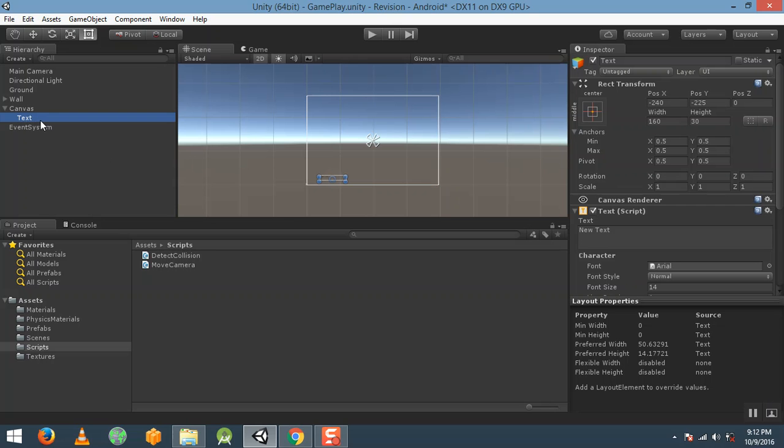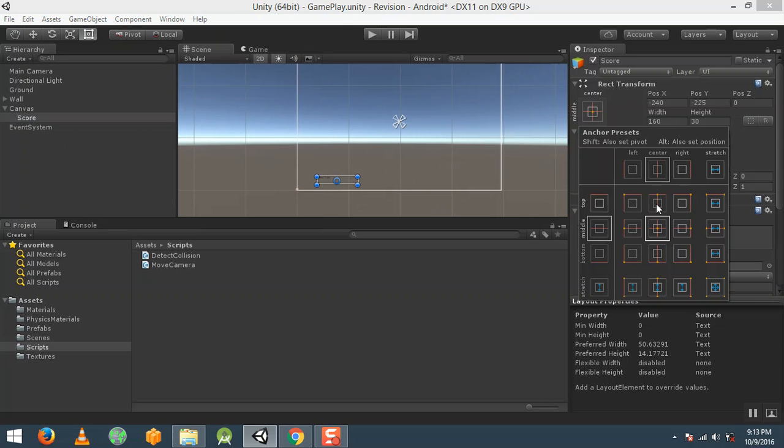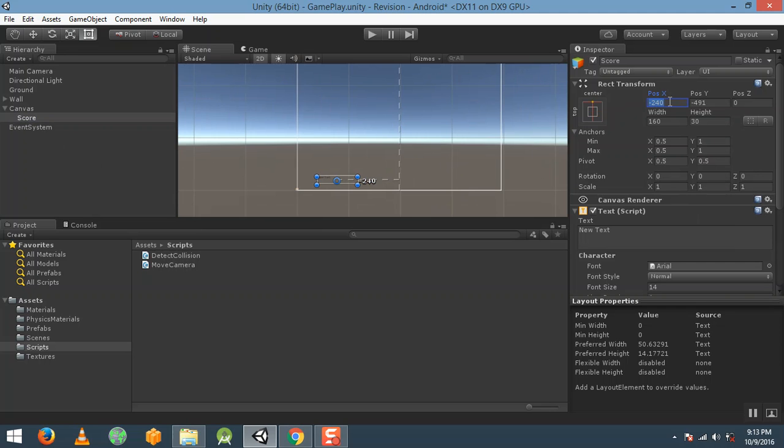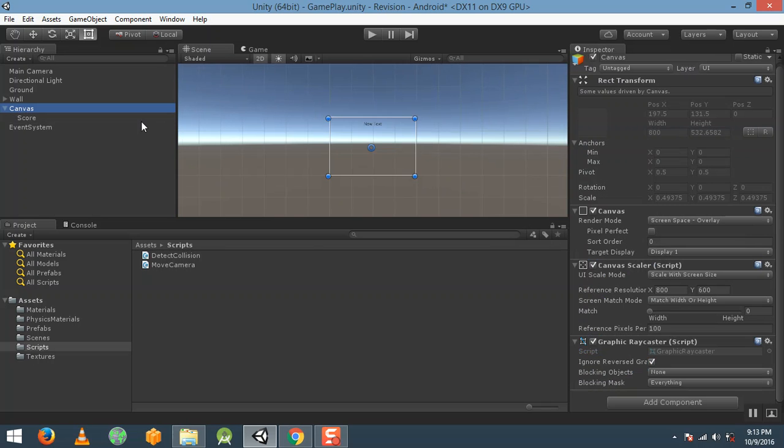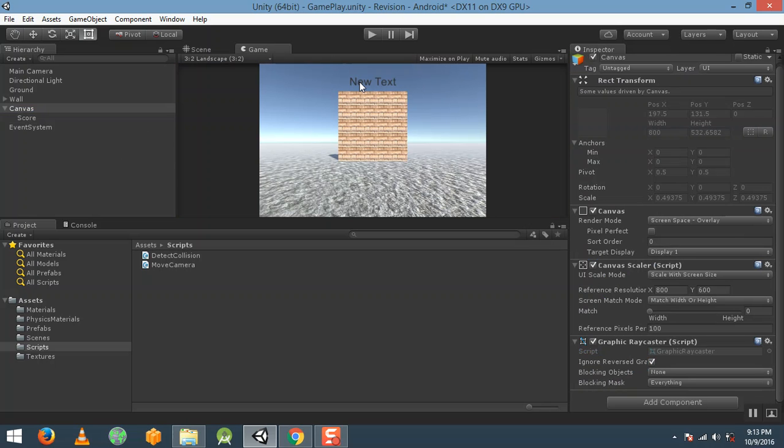Now select your text and rename it to Score. Double click on Score, and you see Score is down here. Go to your pivot and select center up and change the position to 0 0, and see, now the score is here. Change the size of the score and bring it here, and select center best fit. Tweak these options to get better results. Now the new text has been added at the top of the screen, and we will show our score here.